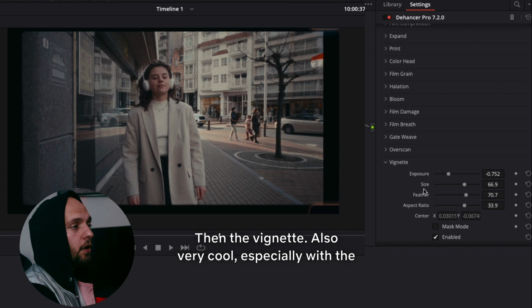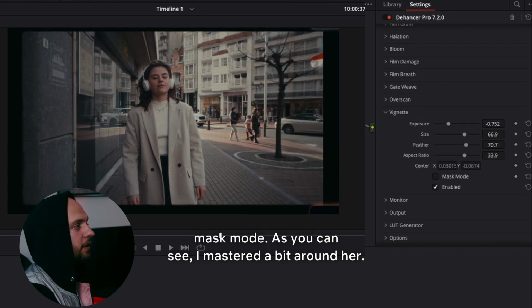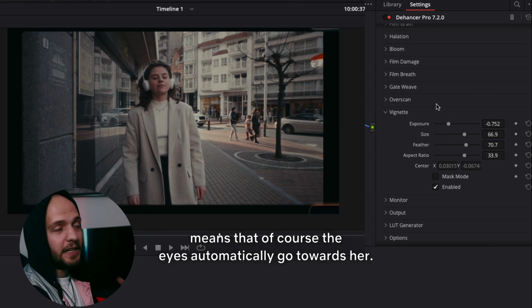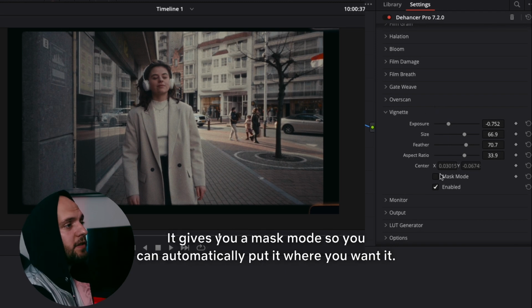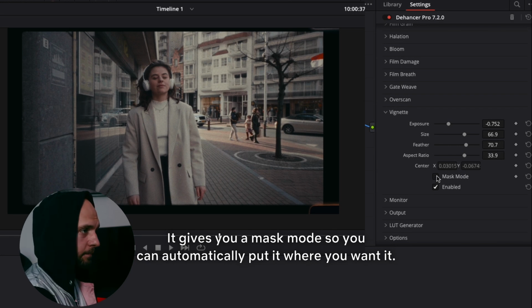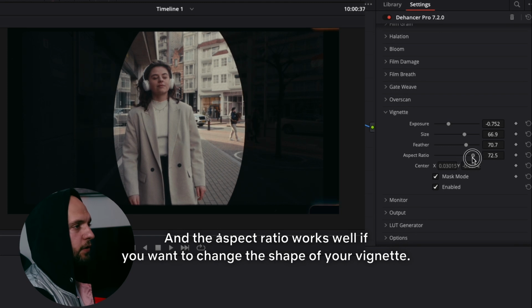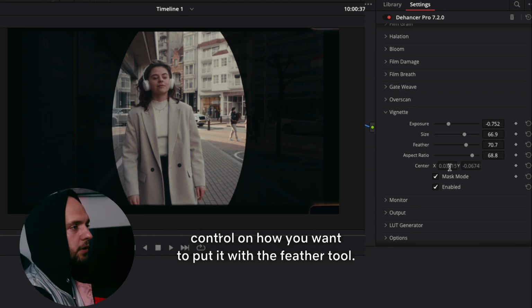Then the vignette, also very cool, especially with the mask mode. As you can see, I masked it a bit around her, and the outsides are darkened while she is exposed, which means that of course the eyes automatically go towards her. So the vignette gives you a lot of options. It gives you a mask mode so you can automatically put it where you want it, and the aspect ratio works well if you want to change the shape of your vignette, and the exposure slider gives you a lot of control on how you want to put it.